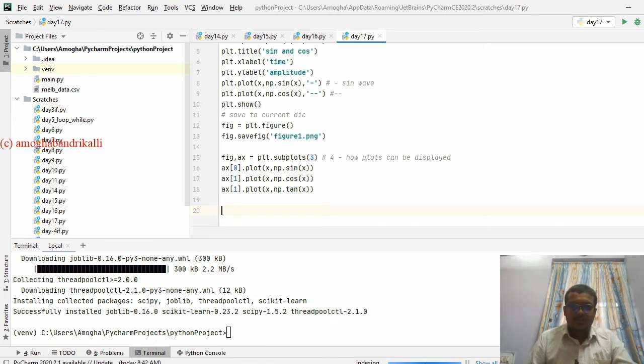So it has been installed, and it is waiting for indexing. Before indexing, we cannot start any of the things.